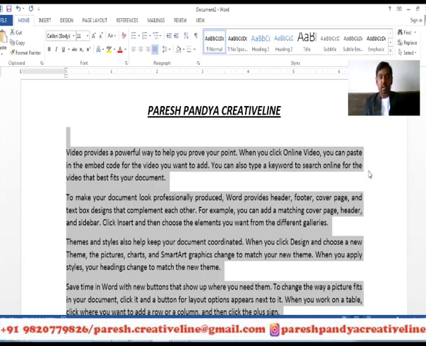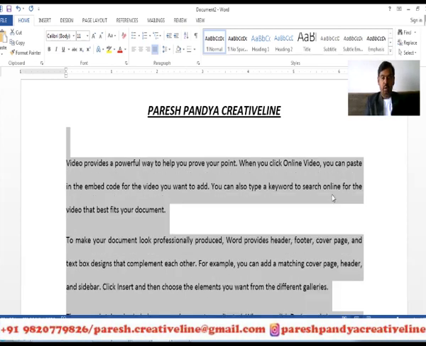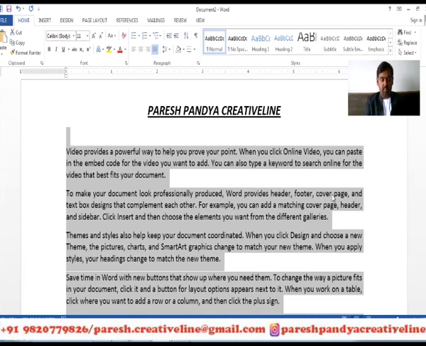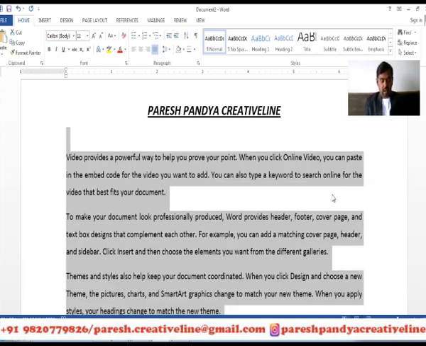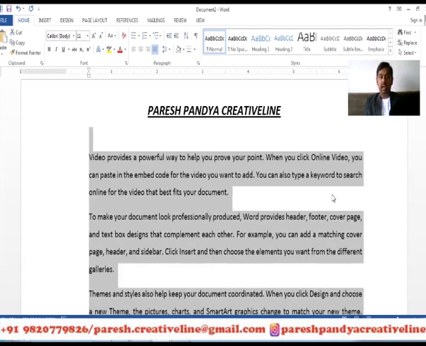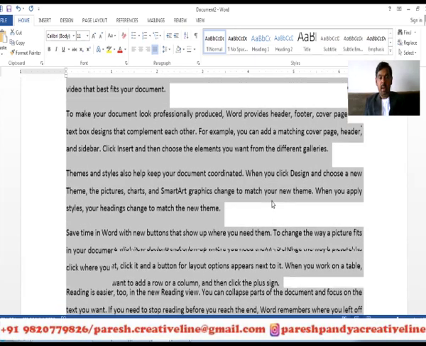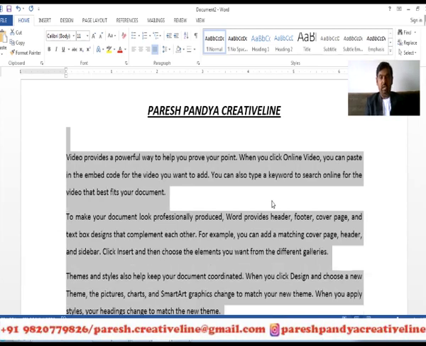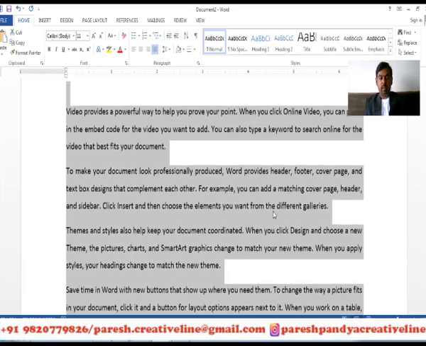Now, if you want to increase the gap between two lines, Control 2 is for 2 line spacing, Control 5 is for 1.5 line spacing, and Control 1 is for 1 line spacing. Control M if you want indent, and Control Shift M if you want it back to normal. Same way, Control T is for hanging indent, and Control Shift T if you want it back to normal.